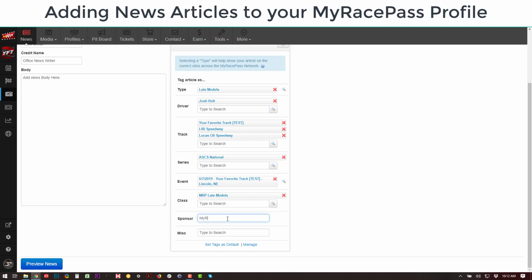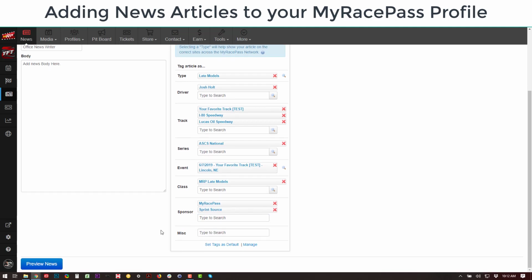Sponsors. If you have your main sponsors you want to tag, you can tag as many as you need here. You can also set the tags as default. Say you're always going to have the type of late models, you're always going to have your track, you're always going to have those classes tagged.